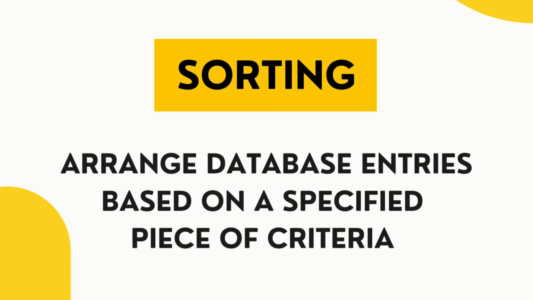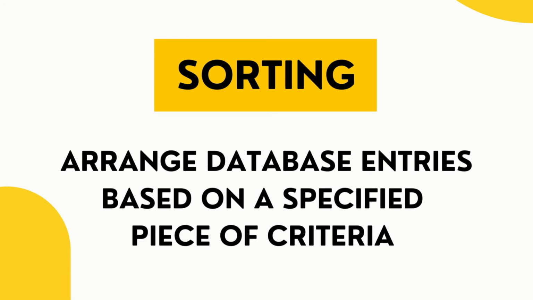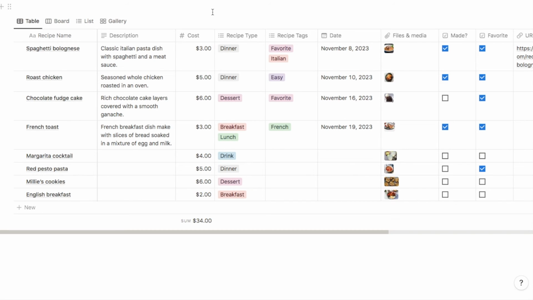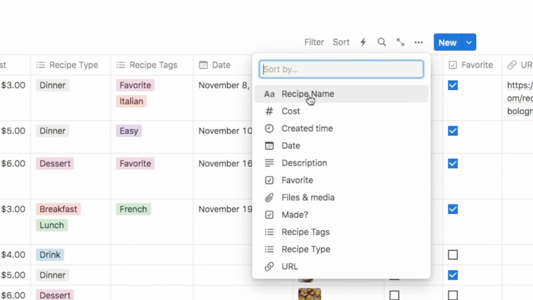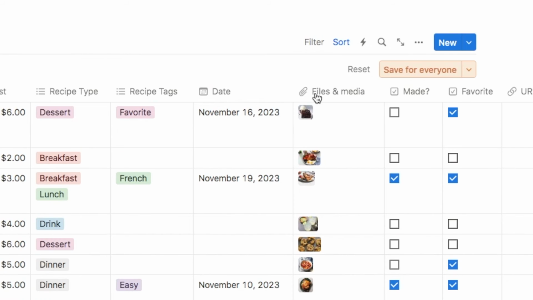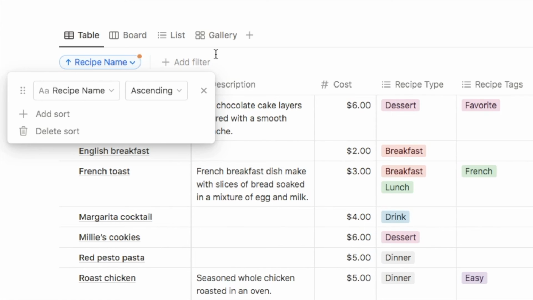Okay, next we're going to talk about sorting and filters. So you can also add a sort to your databases, which allows you to arrange your database entries based on a specified piece of criteria. So for our recipes database, we might want to sort these alphabetically so it's easy to locate the recipes. So in that case, we can add a sort by clicking on the sort button here. And we actually want to sort based on the recipe name, and you want to set it to ascending to go from A to Z.